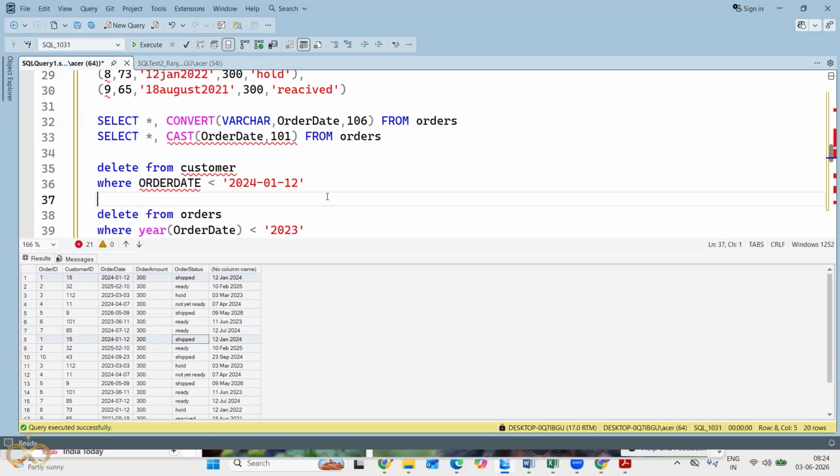This is a good question, and a very important interview question as well: write a query to delete the duplicate records or find the duplicate records. So this is an important interview question. We will see this.